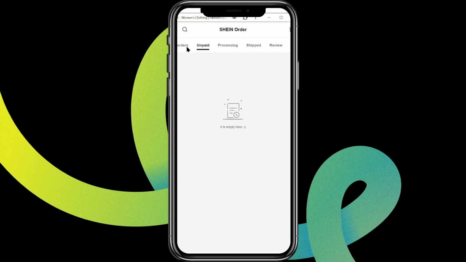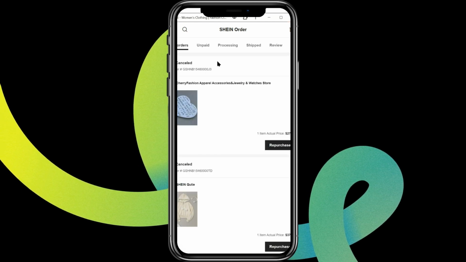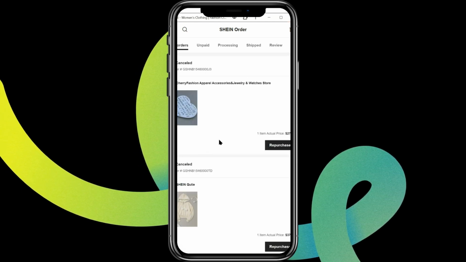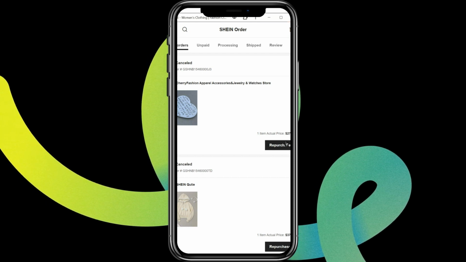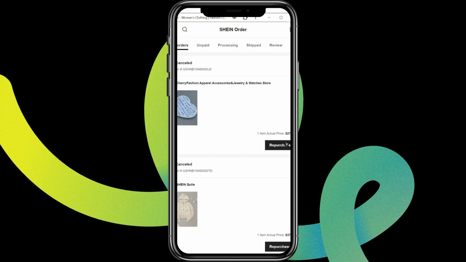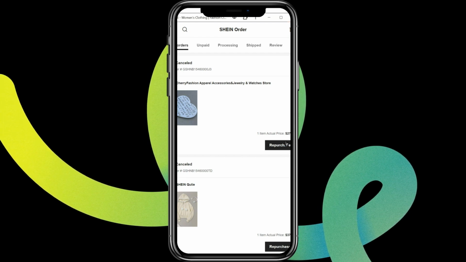And once the cancellation is done, in All Orders we can see the canceled items over here. And if you want to repurchase it, click on Repurchase over here. So this is all we can do to cancel an order on the Shein app.